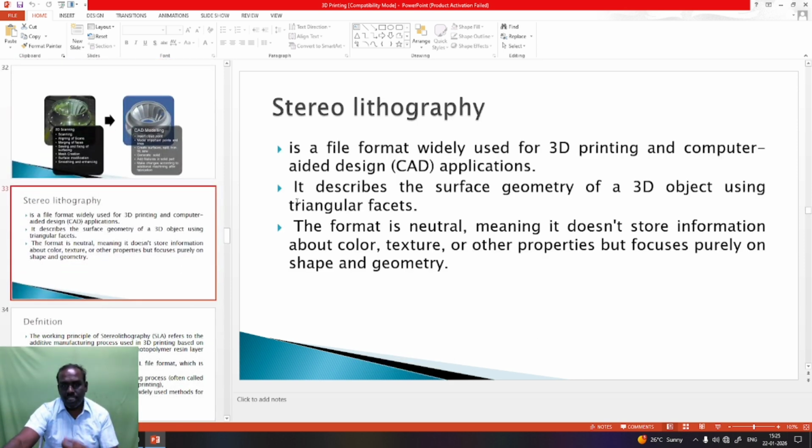In the process of stereolithography, STL is a file format widely used for 3D printing and computer aided design applications. It describes the surface geometry of a 3D object using triangular faces. The normal face is neutral, and we will create the 3D pictures.